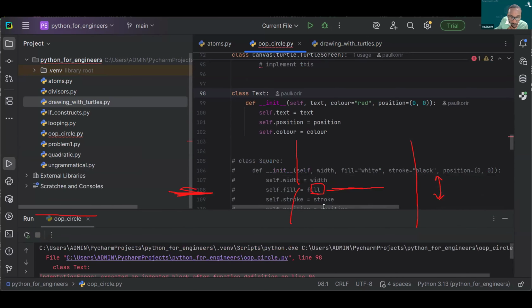So line 98, we have an indentation error. Why? Aha, it's because we have nothing here. It's expecting some code here. So that's where you add it. That's why it won't run.